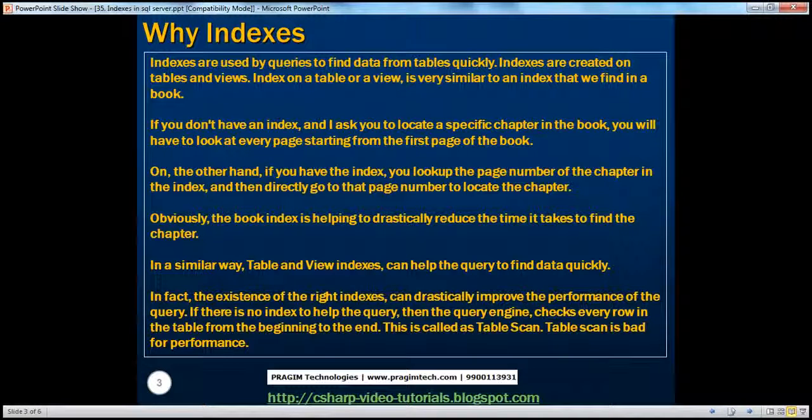So when does a query result in a table scan? Whenever there is no index to help that query. In that case, the database engine has to scan every row from the beginning till the end to find the data that satisfies the query. If the table is large enough, it's going to affect the performance of the query very badly, just like how it takes us a longer time to find a chapter number or some keywords if there is no index based on that chapter or keywords.